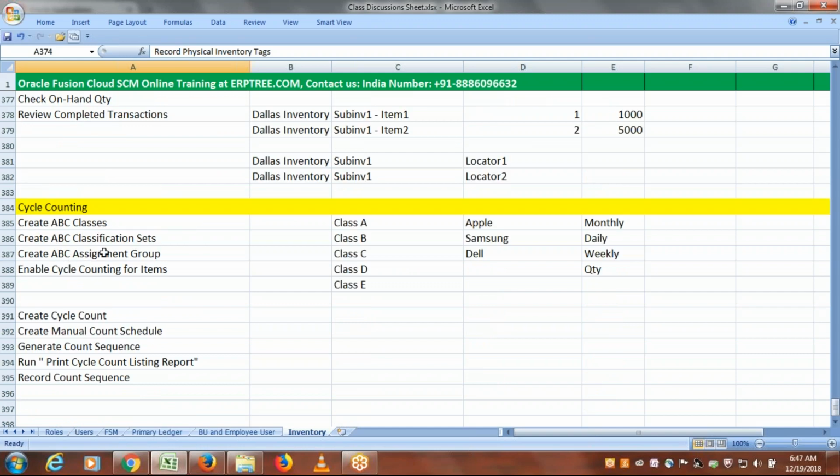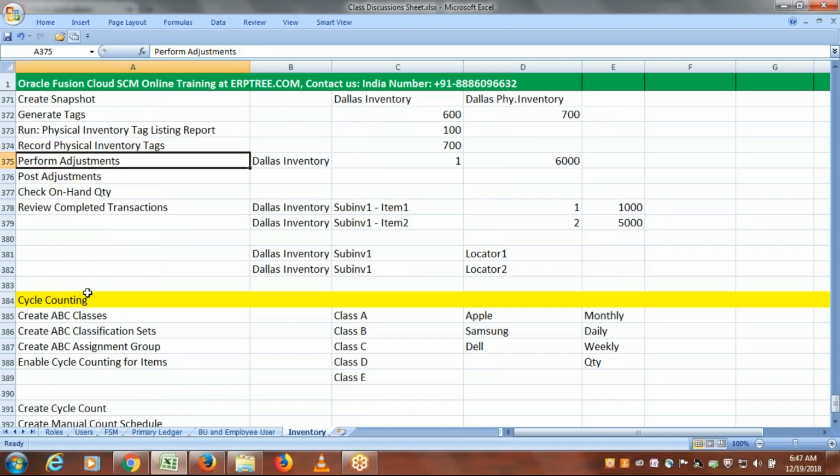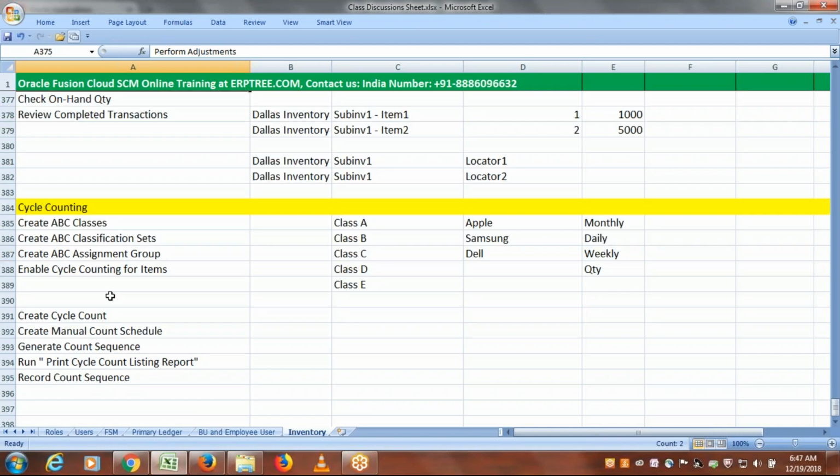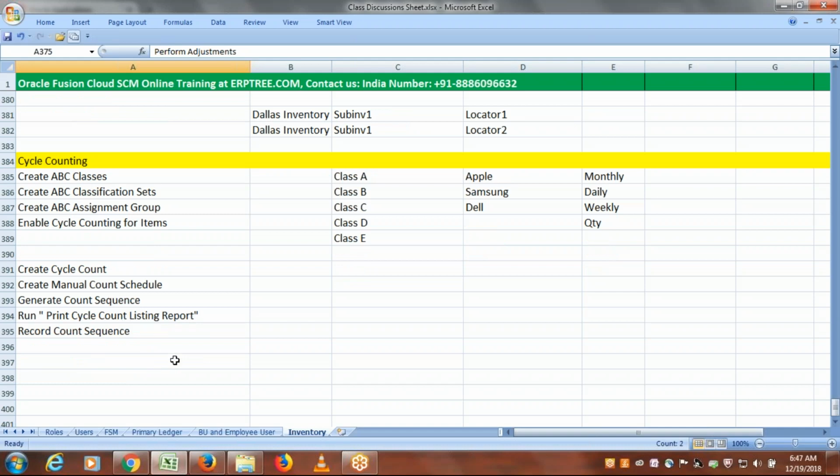Fine. After that, what we did here was perform adjustments, and there we performed the approvals and we posted. So in the case of physical inventory, these are separate tasks. We perform the adjustments, there itself we can do the approvals, and we do the posting. We can post the adjustments. Okay, but here directly everything you can do as a part of approval.